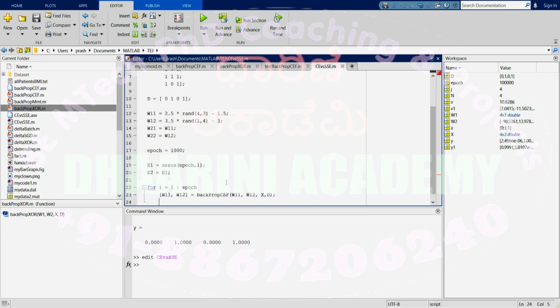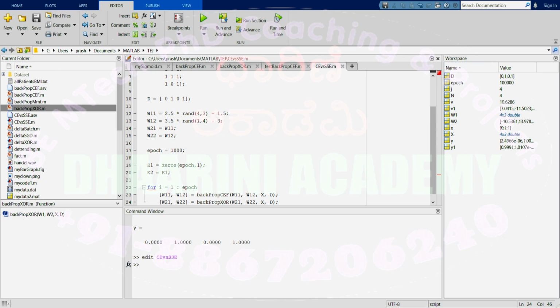So this is W21 comma W22 is equal to, I'm comparing with the back prop XOR. Pass the required weights W21, W22, X, D. So we know that it actually trains.